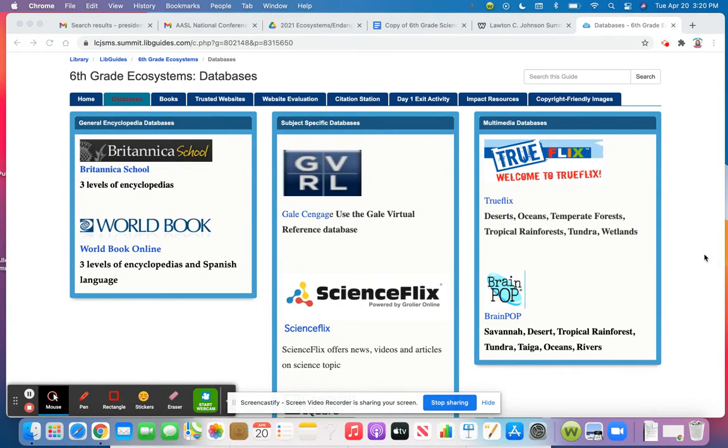Citing databases is really easy. All you have to do is look for the citation and then copy and paste it to the top of your note sheet. So I'm just going to go into one of our databases. I'll go into Britannica School.